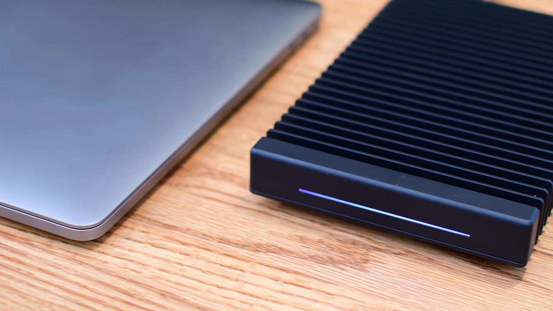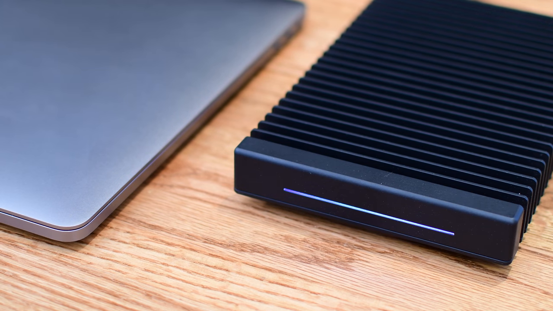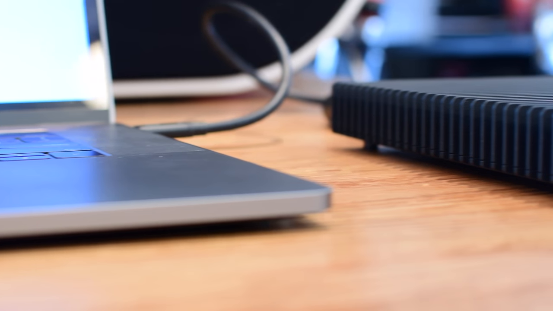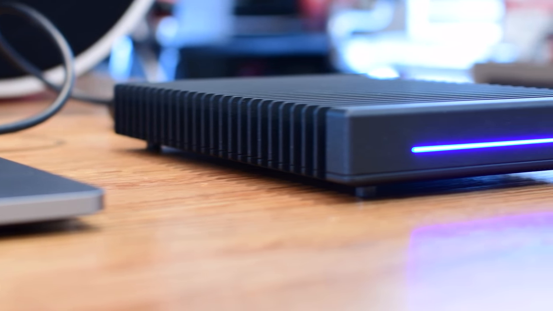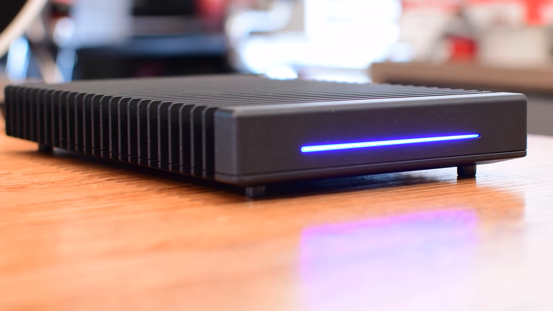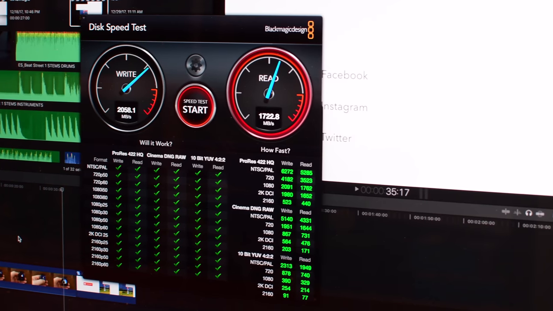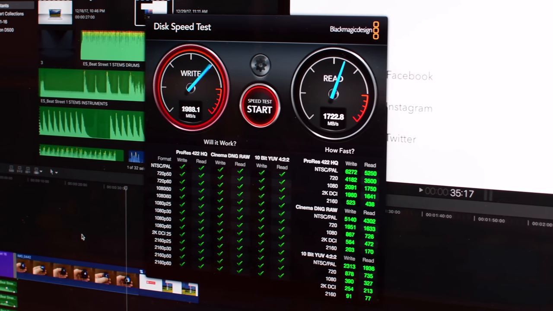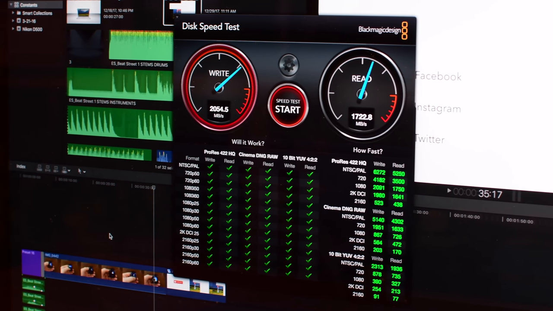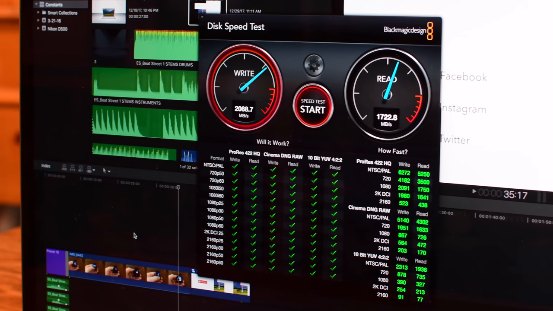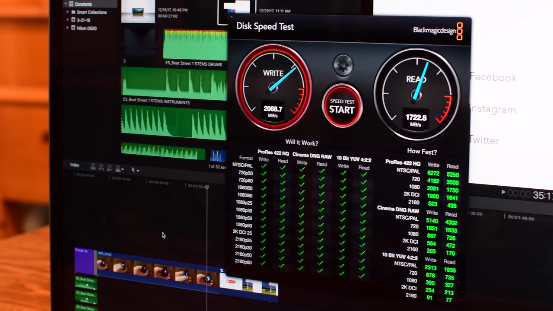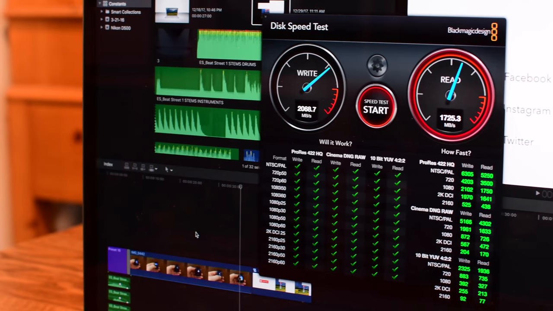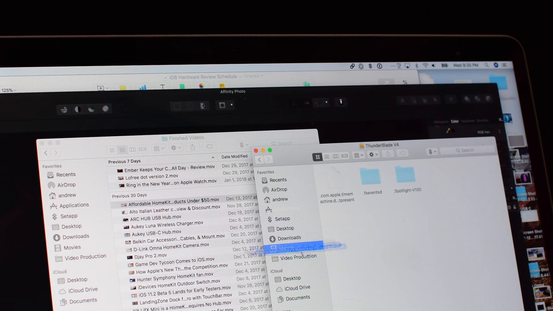So let's get to actual performance, how this thing works. Inside of it are four M.2 solid state drives, and this can range in capacity from 1 terabyte all the way up to 8 terabytes. And as far as performance, they say you can get up to 2450 megabytes per second write and 2800 megabytes per second read. In actual usage, I was getting around 2000 to 2200 megabytes per second as read time, and that is still ridiculously fast.